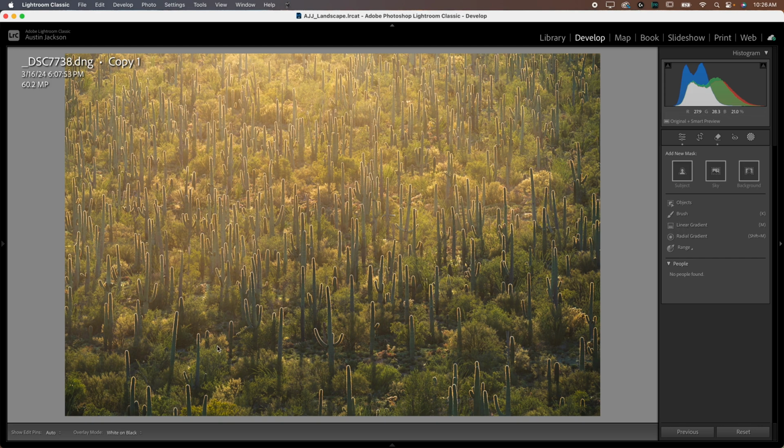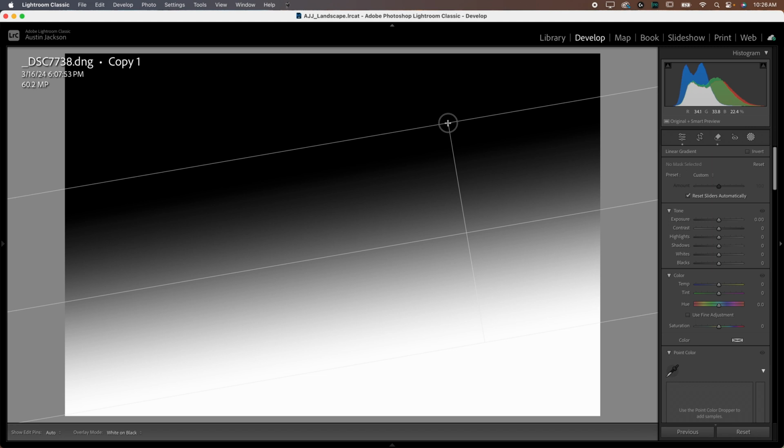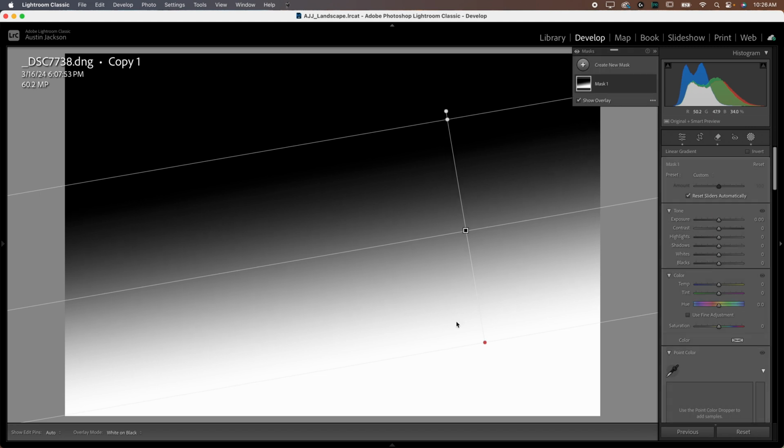You can notice how maybe this bottom right corner seems like it's darker. I just want to bring that up and make it so that it matches. Nice thing about the gradient is anything that's white, any adjustment that I make is going to be 100% applied to. Anything that's between white and black, so gray in here, is going to be partially applied. Anything that's black will not be applied.